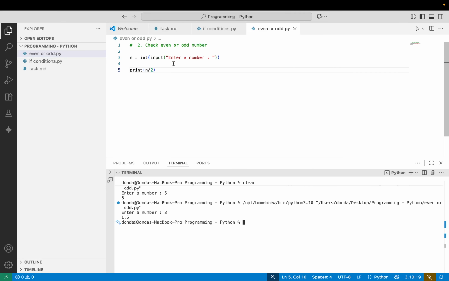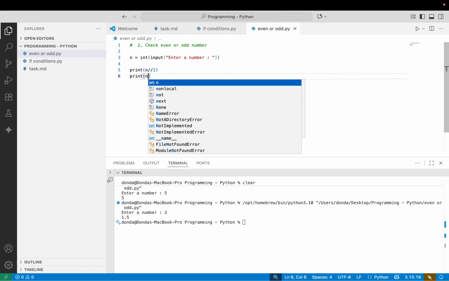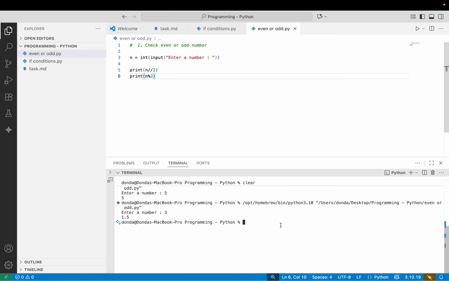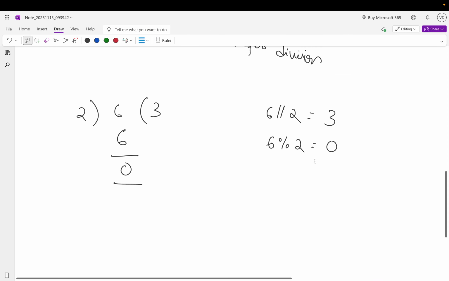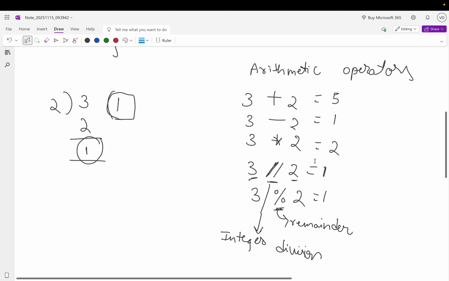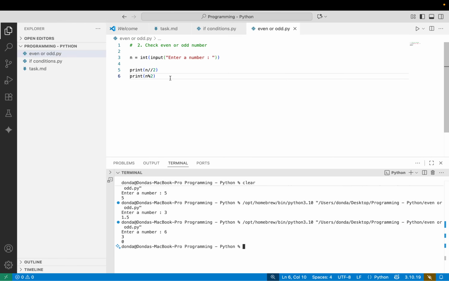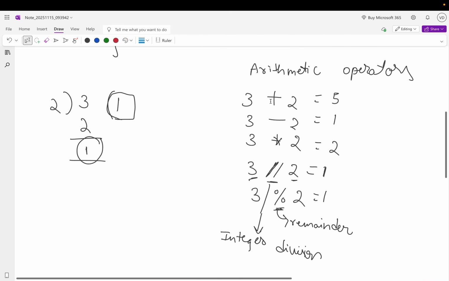So take a number 6 and 6 divided by 2 and print 6 modulo 2. Enter a number 6. 6 divided by 2, 3. 6 modulo 2, 0, right? So the reason why I am explaining these operators is you need to be aware of basic operators. And now we are going to check whether the given number is odd or even, okay?